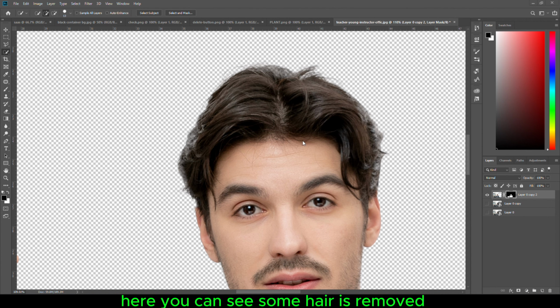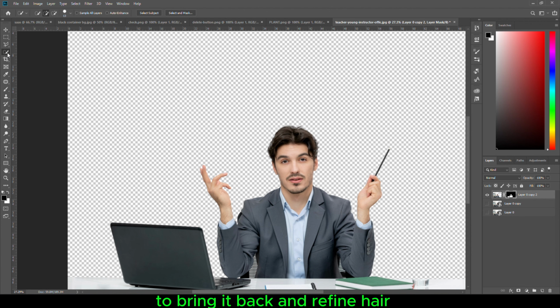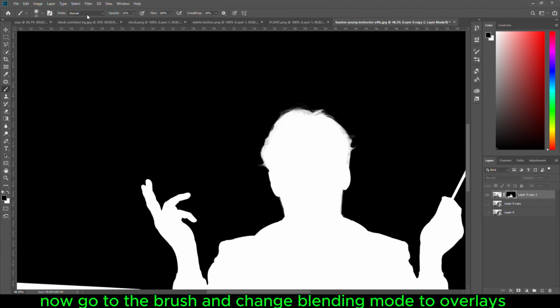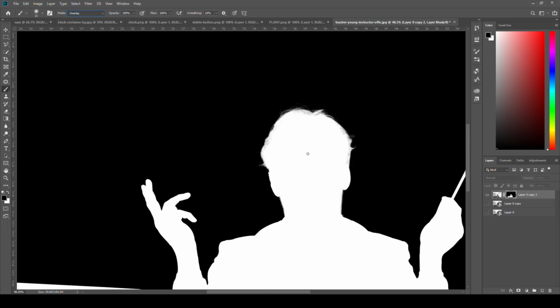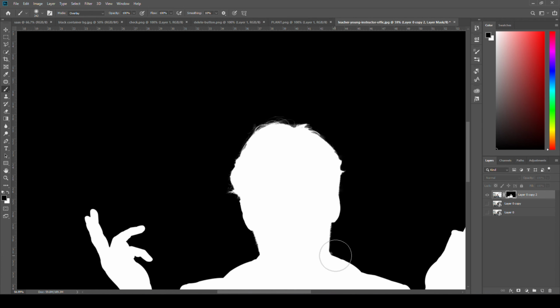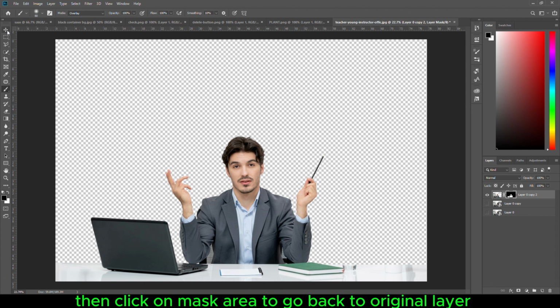Here you can see some hair is removed and looks transparent. To bring it back and refine here, press Alt and click on the mask area. Then this black and white appears. Now choose a brush, change blending mode to overlay and make 100% opacity. Now select white color by clicking here and paint on those areas white. Hold Alt and click on the mask area to go back to the original layer.